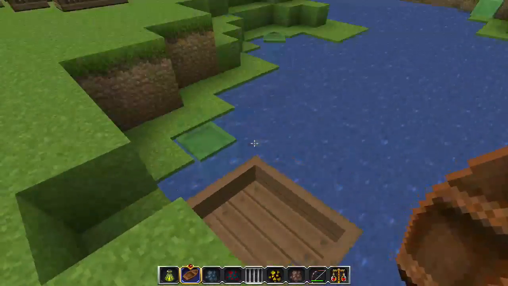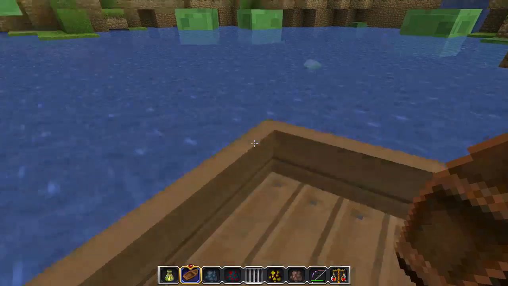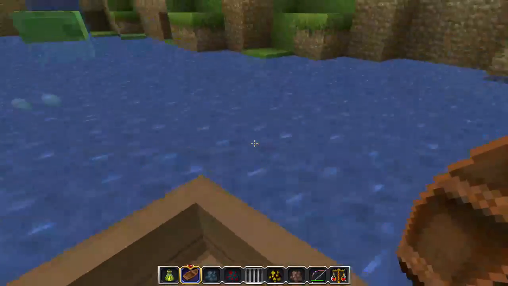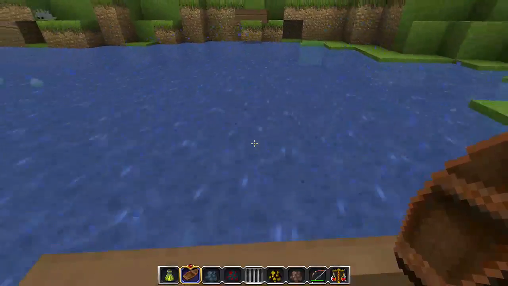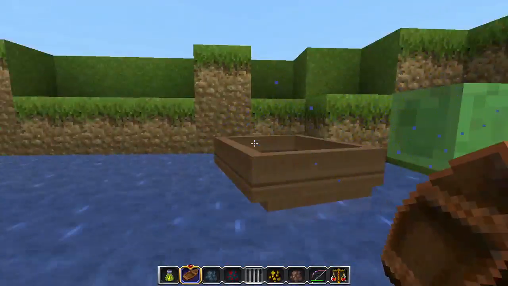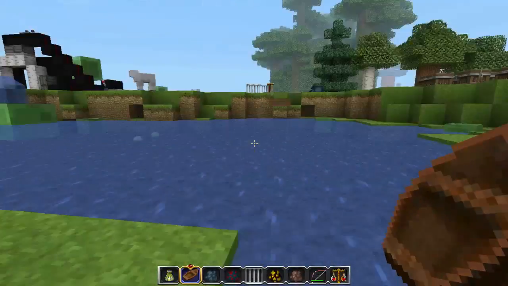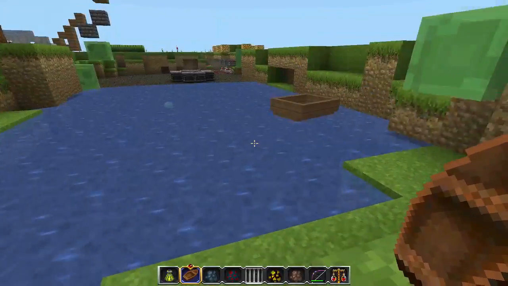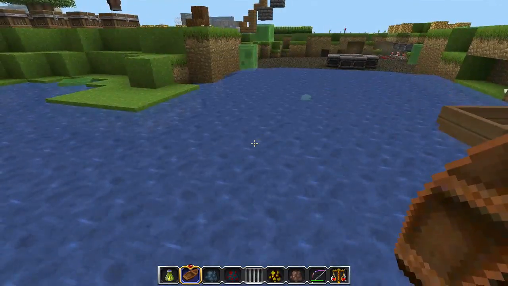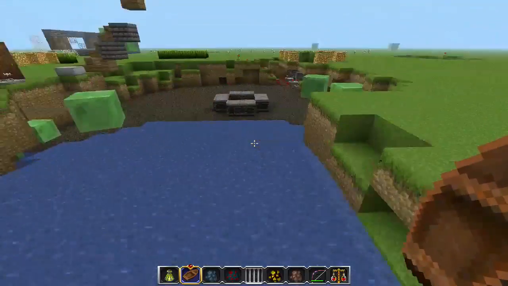Oh, I'm going to put it in the water. Alright, it's pretty good. Water particles. Alright, nothing special. I kind of like how everything here looks. I like the boat, I like the water, I like the grass surrounding it.